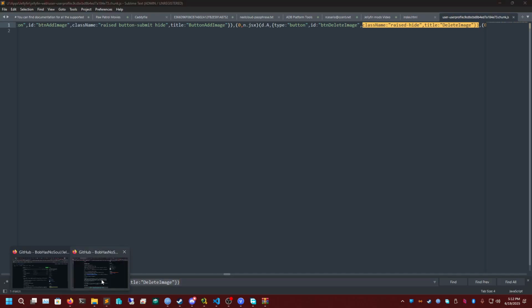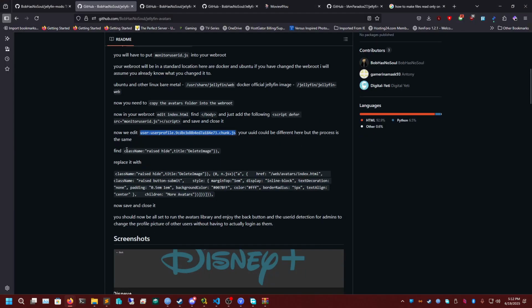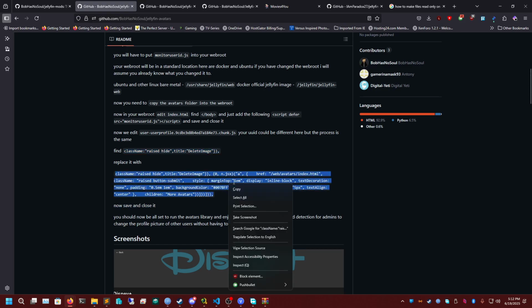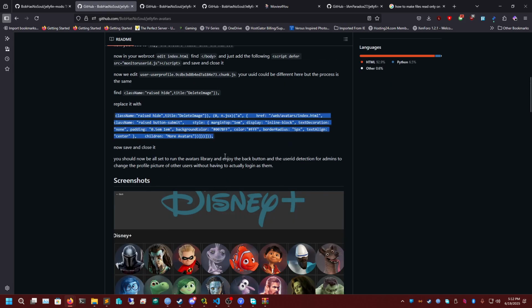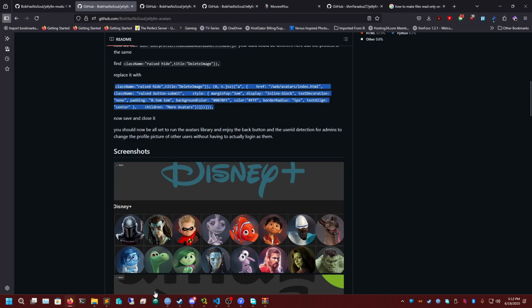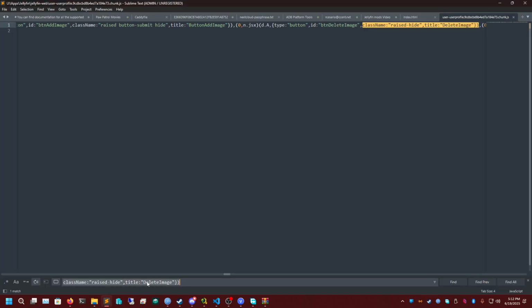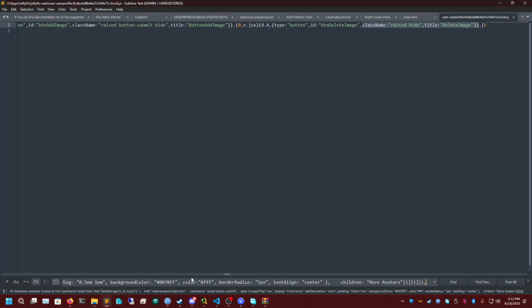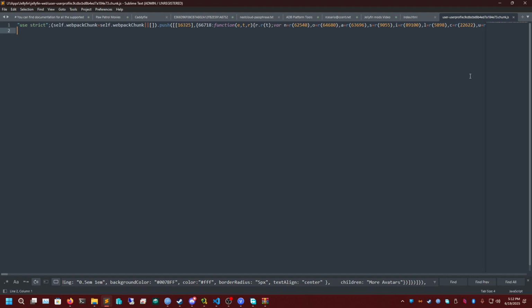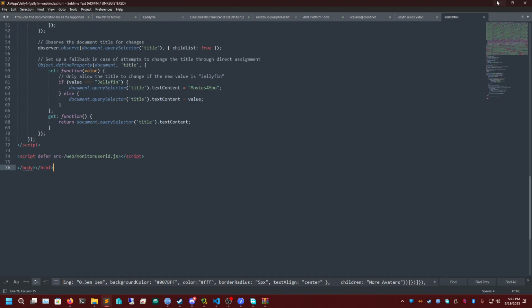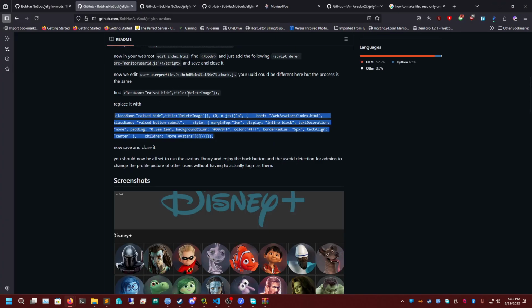So we're going to find this class name, and we're going to paste this in where it is. Copy, we'll paste in. That will give us the button on our profile to select the avatar. I've already done this, I think, so let me just double check. I've already done this. So then once you paste that in, just right click and paste. Exit out of that. We'll replace this with this. So class name, you'll replace the entire thing.